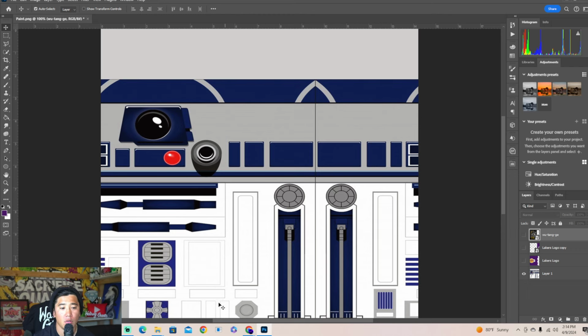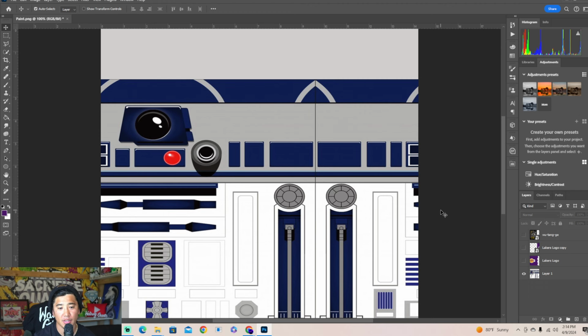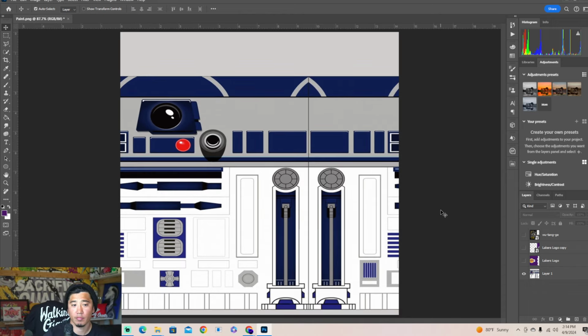Okay, so when you go into your desktop, when you go into these files I'm going to give you, in the R2D2 file, there's going to be this paint image. When you open that in Photoshop, you're going to see that it looks like this. As you notice, you'll see that the R2D2 is off to the left, but when we opened it in the game, our character was nice and centered as a spray can.